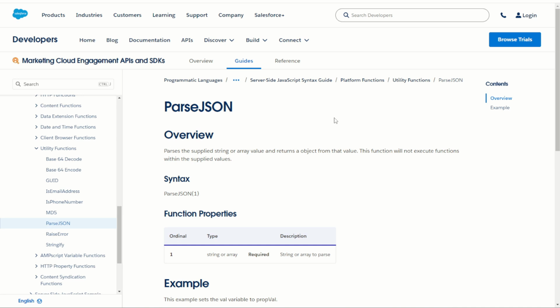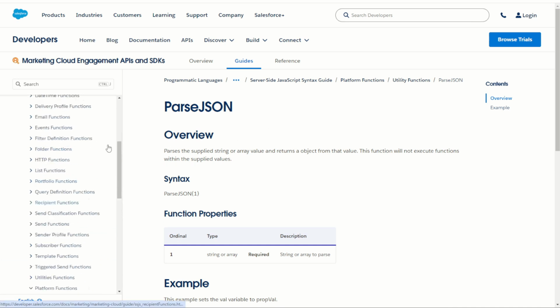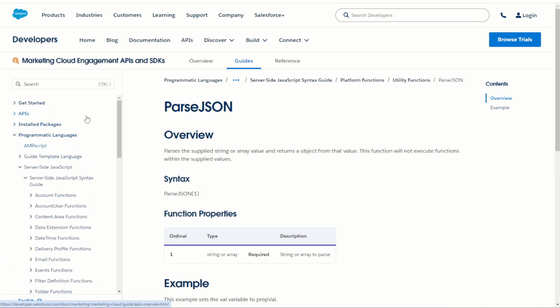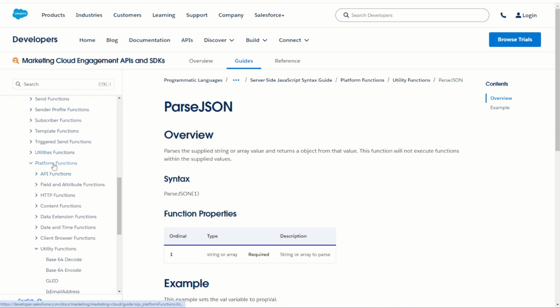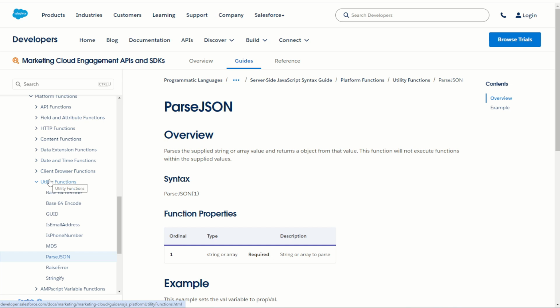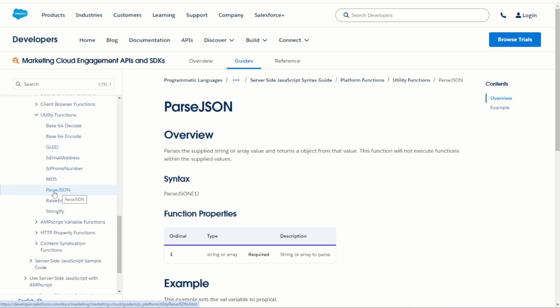So we'll start off on the ParseJSON documentation page, which you can find on the Marketing Cloud documentation under Programmatic Languages, Server Side JavaScript, and under our Server Side JavaScript syntax. We'll find our platform functions, utility functions, and then we'll find our ParseJSON function.